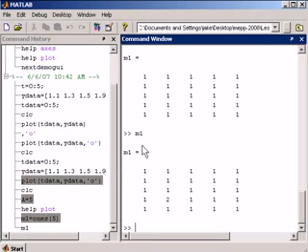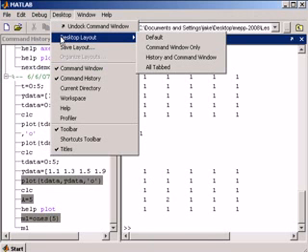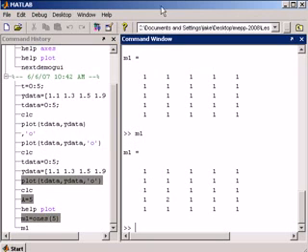Okay. If I want to return the desktop layout to the way I had it, I can go to Desktop Layout, Default, for example, and it'll bring that up, or I can go to only the command window or things like that. So you have some options for getting back to the way it was or trying other approaches.